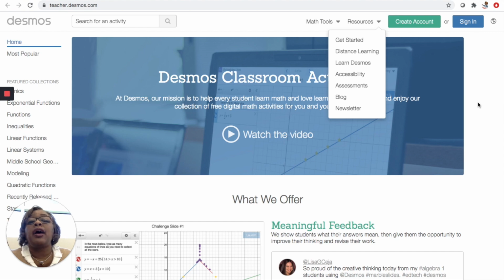Accessibility. One of the things I love about Desmos is once you dive in and you start looking at some of these activities, when you look at the activity and it gives you the background on it, it tells you all the accessibility tools that are built into it. So UDL is already taking care of that, universal design for learning. There's some assessments, there's a blog, which I love because that's how you find out how others are using this tool. And then there's a newsletter for Desmos users.